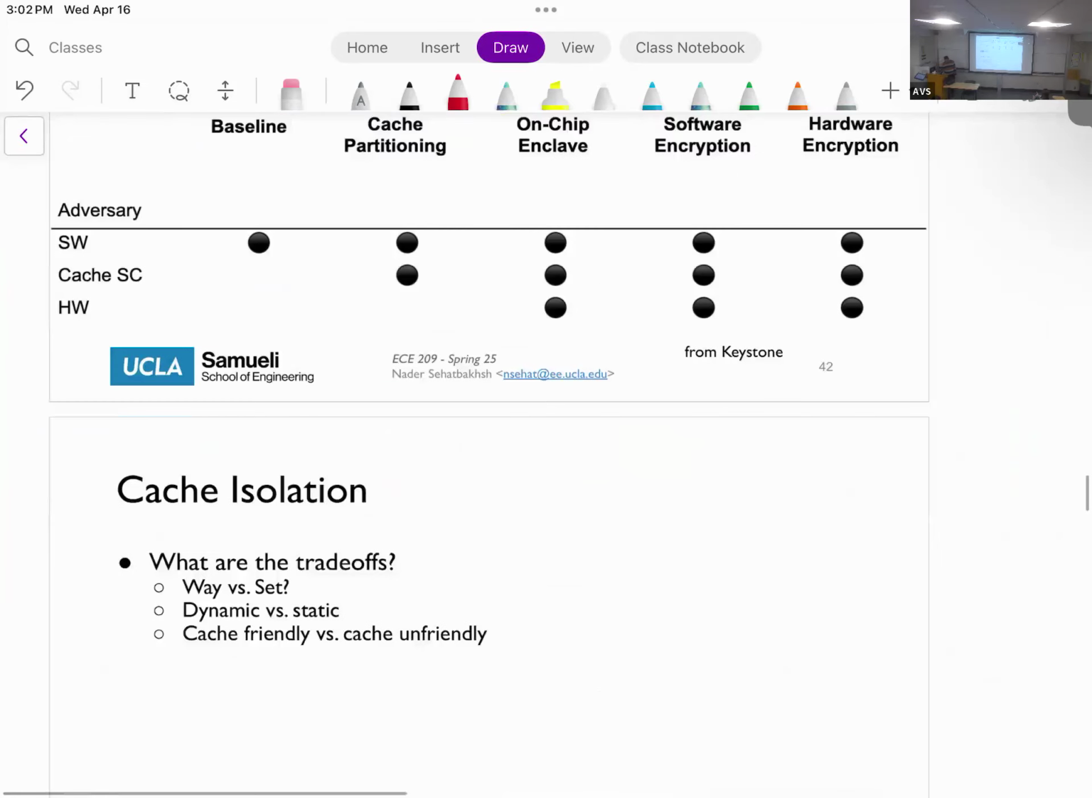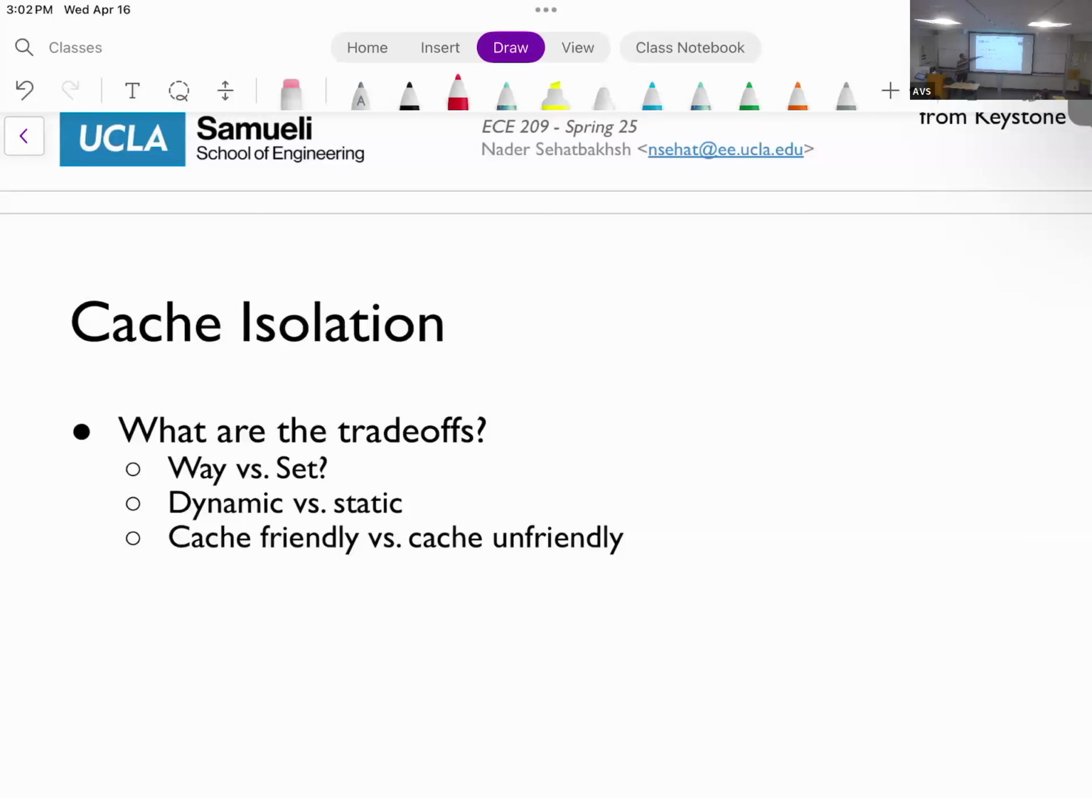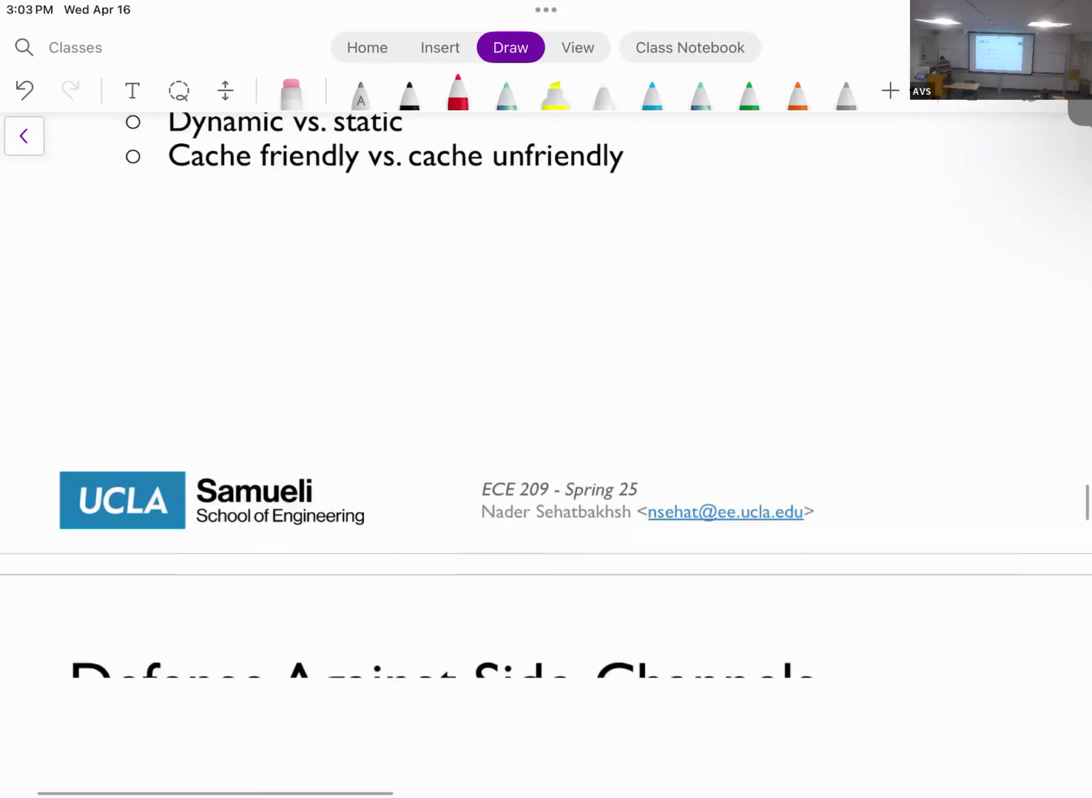And then again, trade-offs, way versus set. You kind of saw the different things. You can do it static or dynamic. You can look at cache friendly versus cache unfriendly, and so on and so forth.